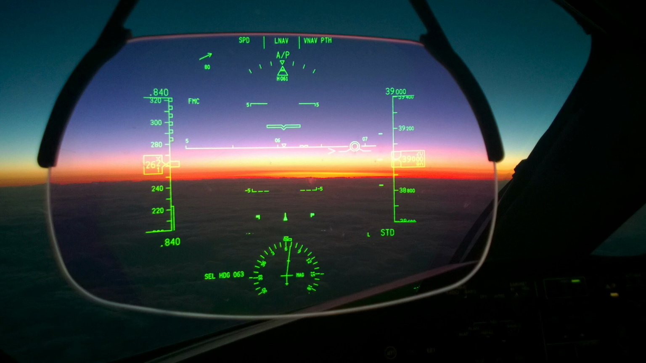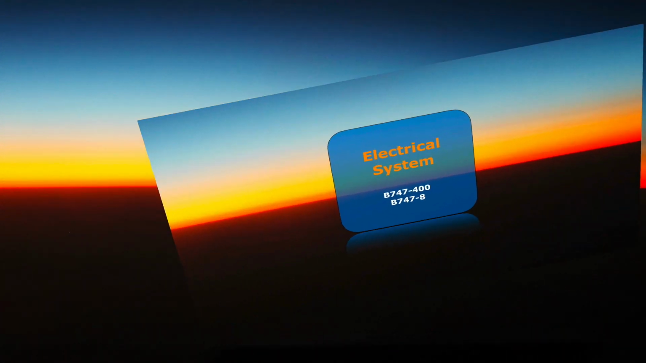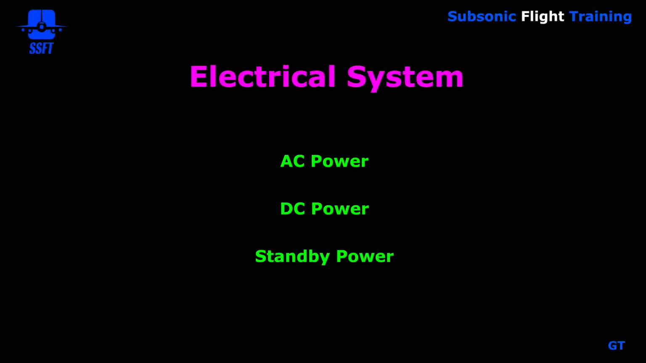Let's strap in and lower the HUD and see what is on the horizon for today. Our briefing today will cover the electrical system of the Boeing 747-400 and Boeing 747-8. What we'll cover in the electrical system is AC power distribution, DC power distribution, and the standby power system.